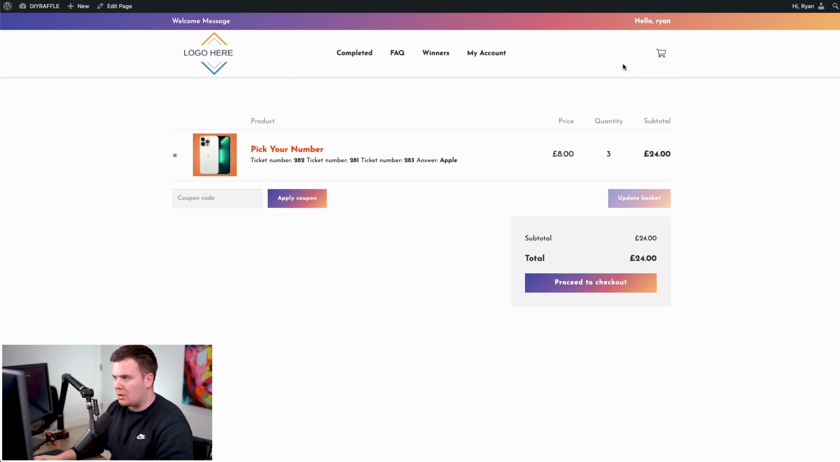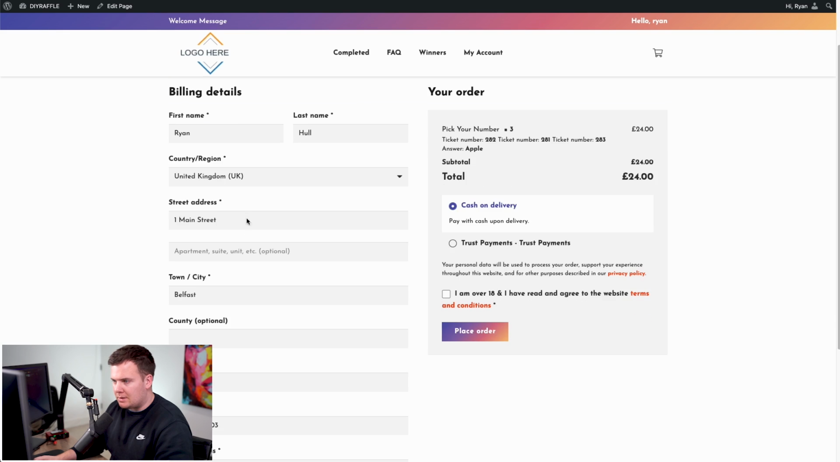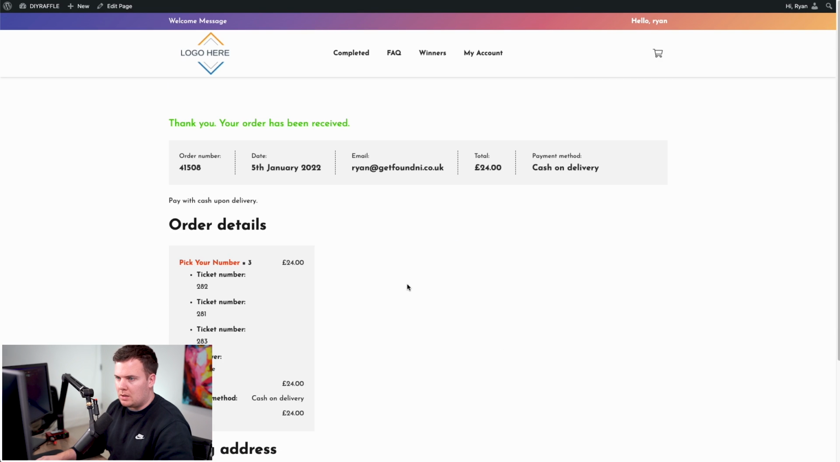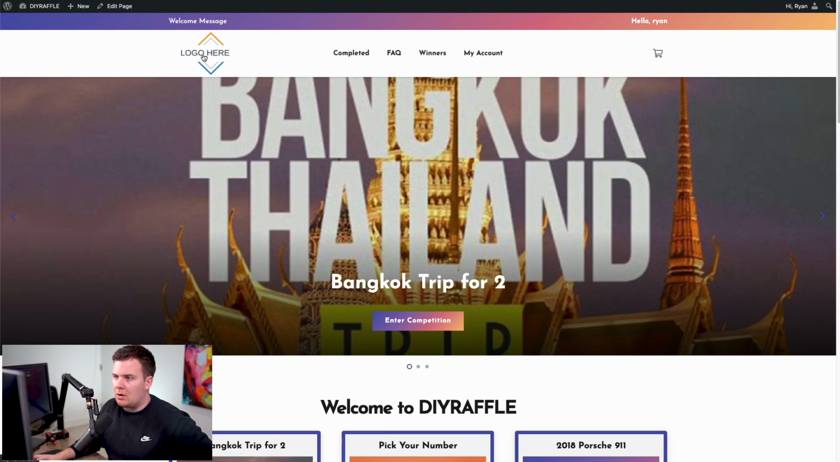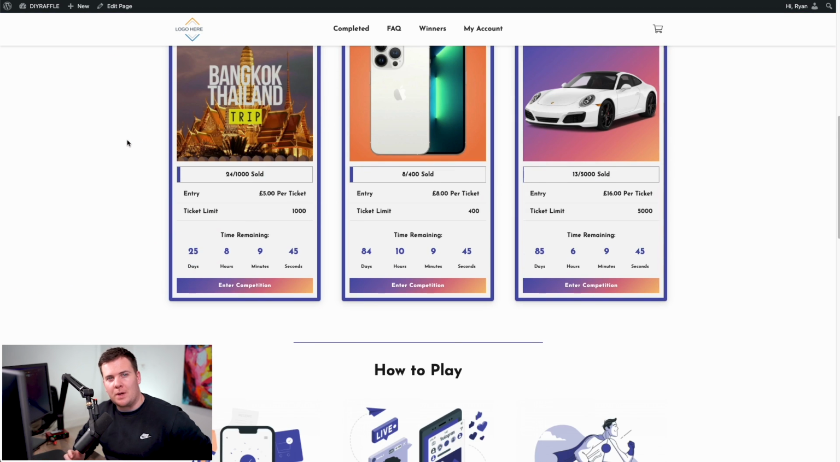Next, if you go into the cart, you'll be able to see your ticket numbers here and your answer. You can proceed to checkout, put in all your details, click on place order. And that's all there is to entering one of these competition websites. On that note, we'll go into the to-do list for this tutorial and how to come out with something very close to this, if not better, with say your logo and your branding all incorporated into this. It's all very simple, so stick along for it.